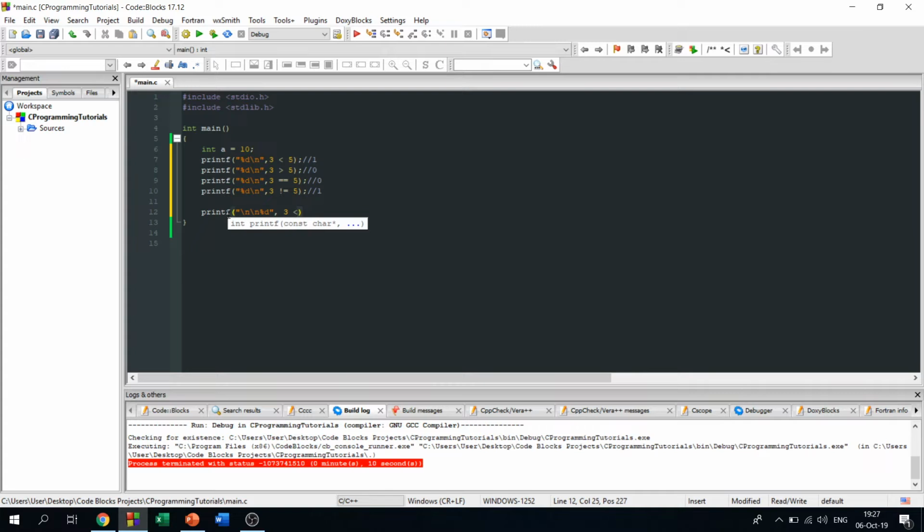3 is smaller than a is smaller than 5. Okay, so if we were in math class, you would say that when we place this a here, 3 is smaller than 10, but 10 isn't smaller than 5. So this is not correct. It will print out 0. But actually, no, C doesn't work that way. The direction for this operator is actually from left to right.